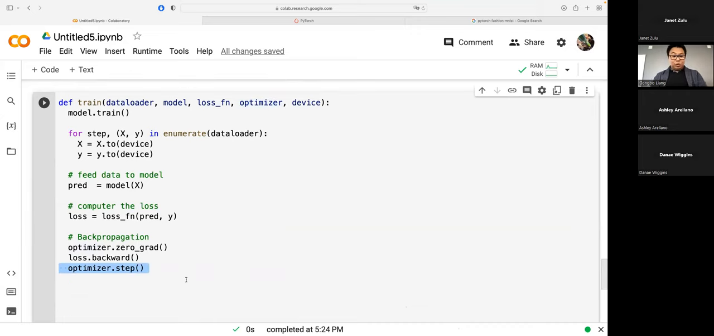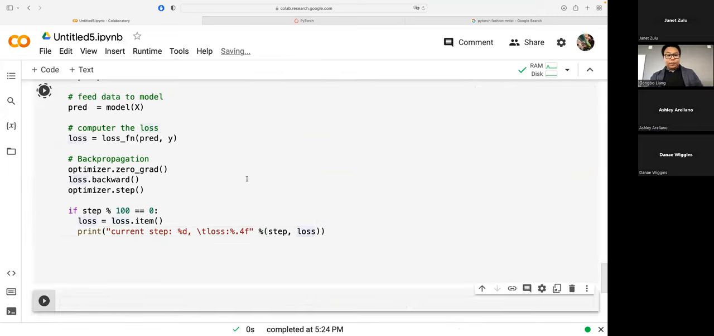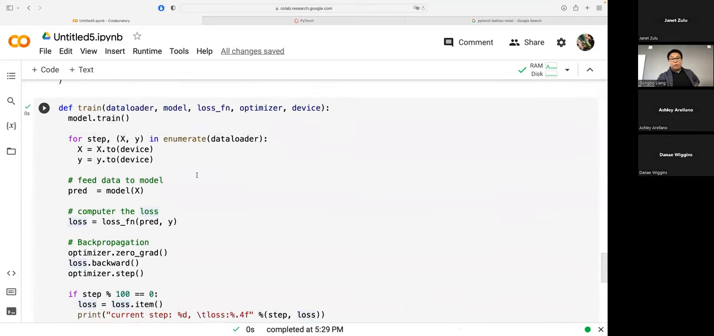Basically this is the training, and then let's also have some logs there. If step mod 100 equals 0, then loss equals loss.item, and we want to print step with %d and loss with %0.4f. All right, so this will be our training method. We take in the data loader, model, loss function, optimizer and device. Because we could choose using CPU or GPU, the device will be the one we select to use.